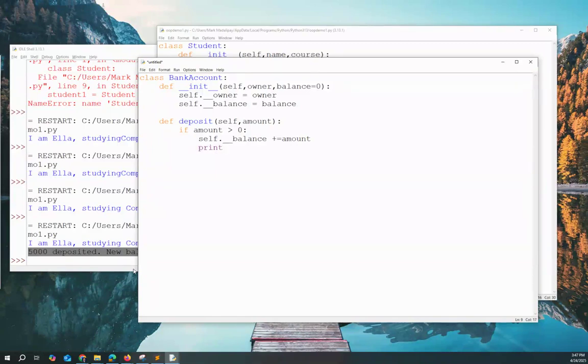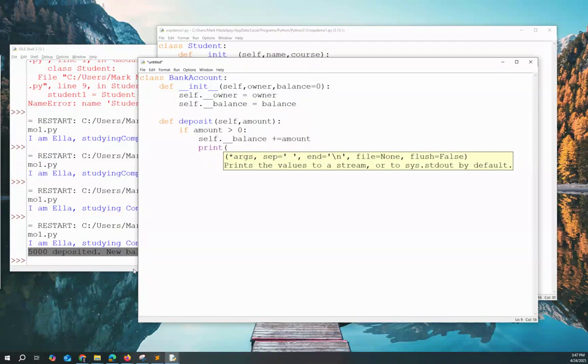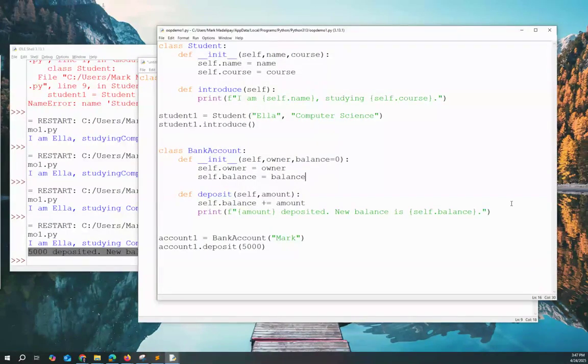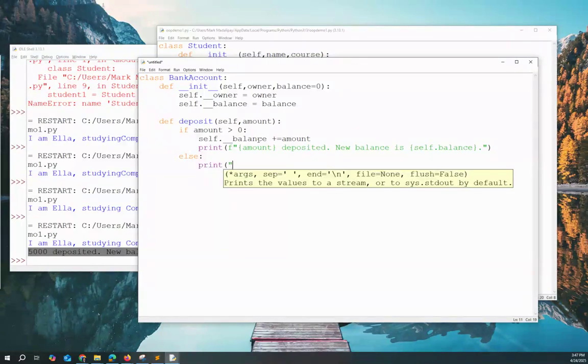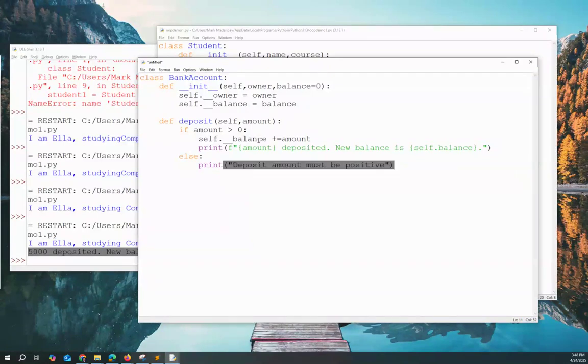Then print, let me just copy this one, paste, then else, print, deposit amount must be positive.